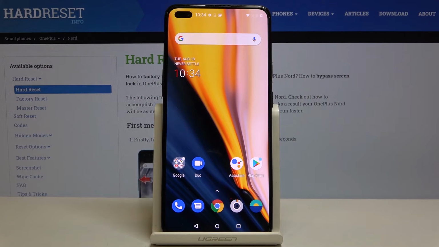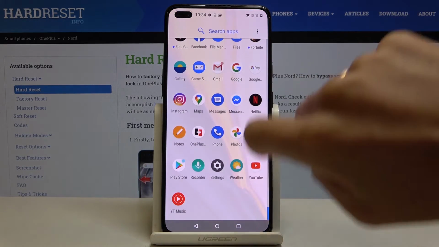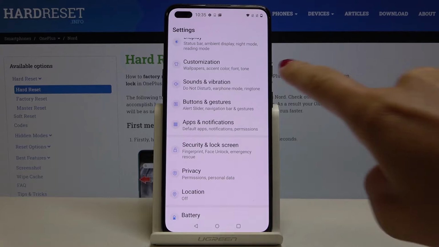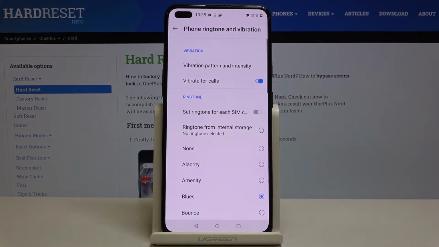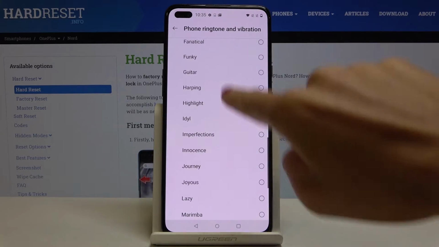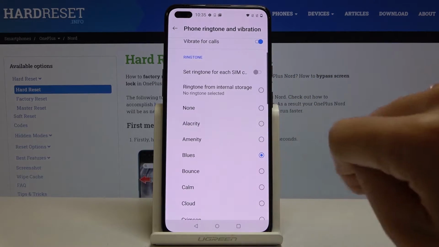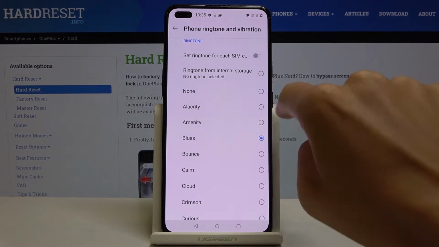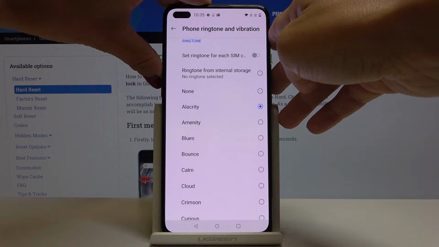In front of me is OnePlus Nord, and let me show you how to change the ringtone on this device. At first, you have to open the list of all apps, go to Settings, and pick Sounds and vibration. Here just go to Phone ringtone and vibration, and now over here you've got all the ringtones that can be applied. Let me show you all of them, starting with Alacrity right here. I will just volume it up.